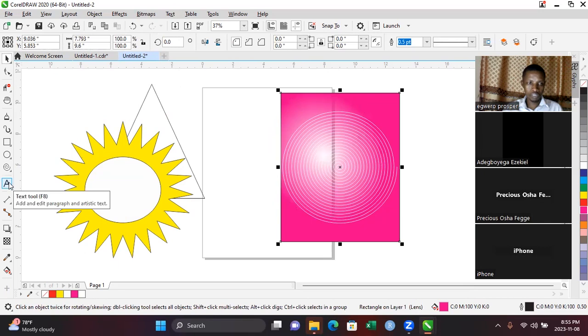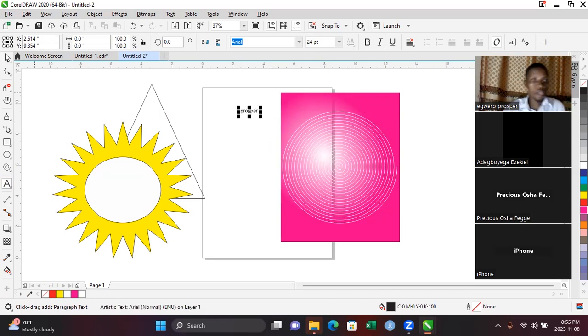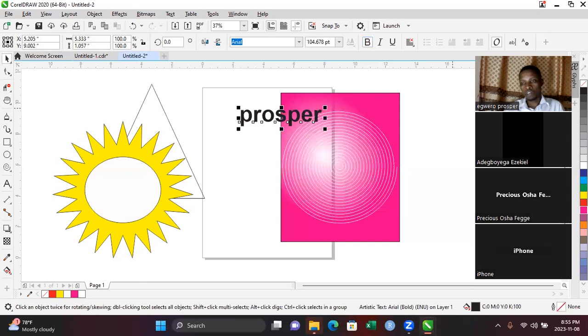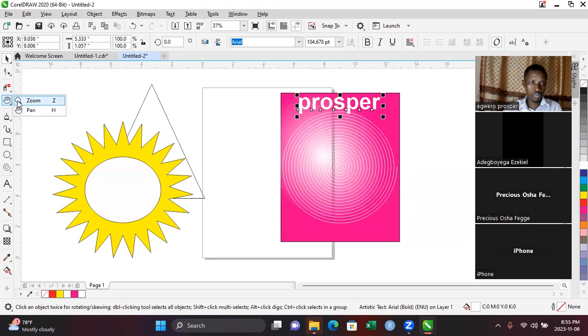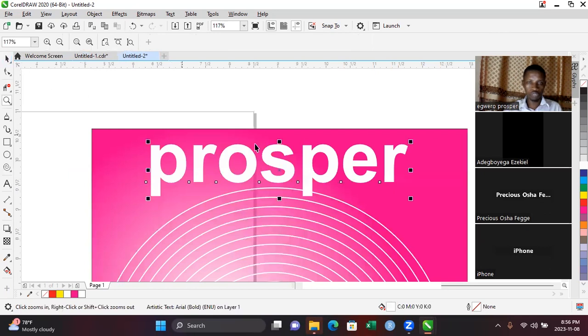Now I want to write. You click on this and then you type. Let's say I want to write prosper. And then you can change the color, take it where you want to put it, then zoom the object, particularly the section you are working on. There is no point in zooming everything because you are not working on all the objects. That particular section you are working on, zoom it so that I can come closer to you.